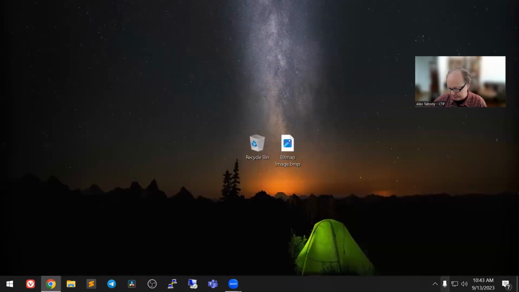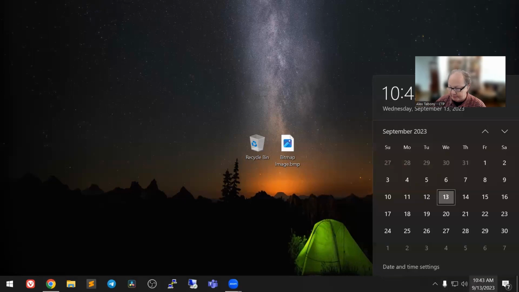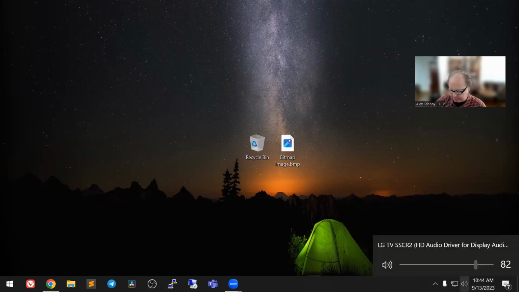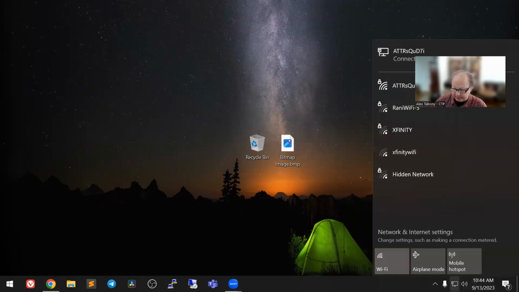So again, system tray, bottom right. Clock and calendar. If I click on this, it will open up the calendar view. If I click again, it will hide it. Here's my audio control. I can adjust the volume. If I click on the speaker, it will mute sound. Here's my networking icon. If I wanted to connect to a different wireless network, I could do it here.